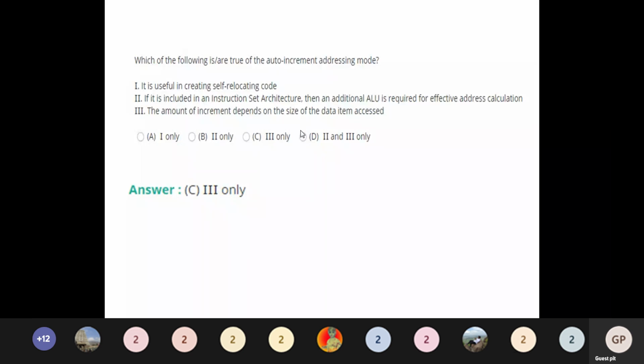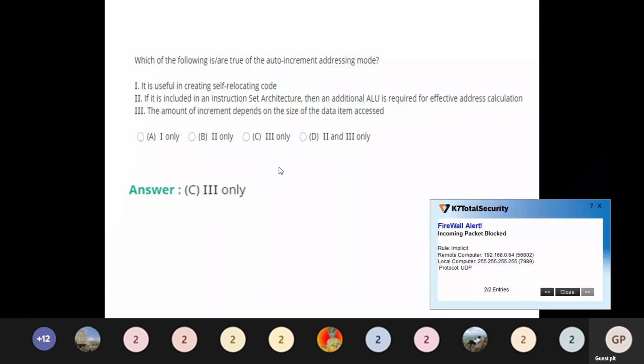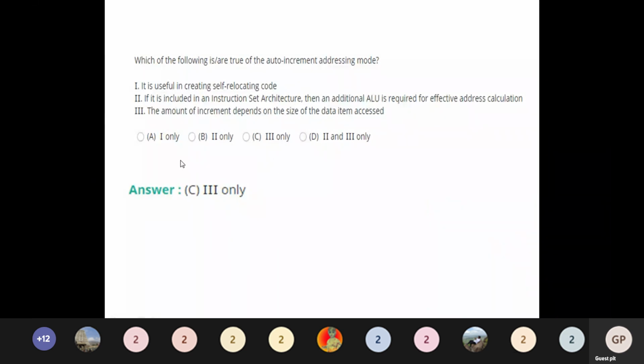So in auto increment addressing mode, the benefit is that, depending upon the size of the data we are going to pass, the memory locations will automatically be increased. So here the answer is only statement C, option 3. That is, statement 3 alone is right. In auto increment addressing mode, the amount of increment depends on the size of the data item accessed.